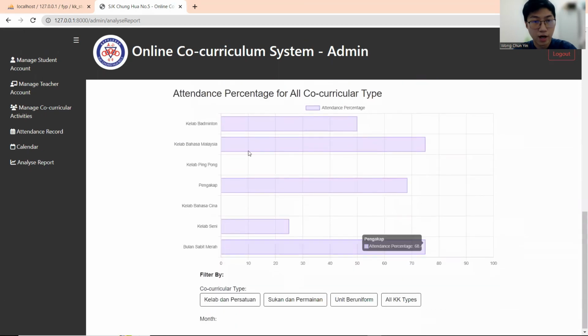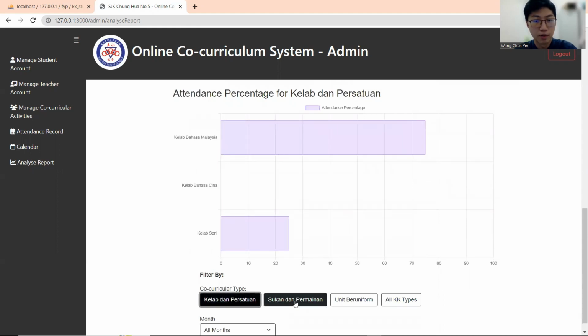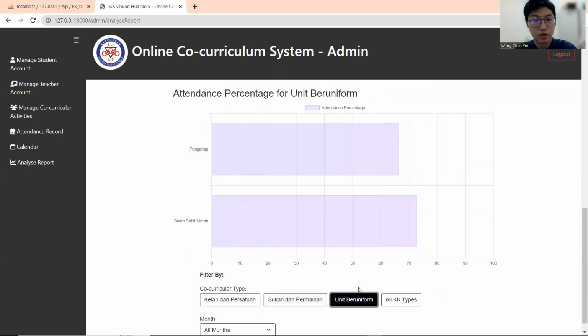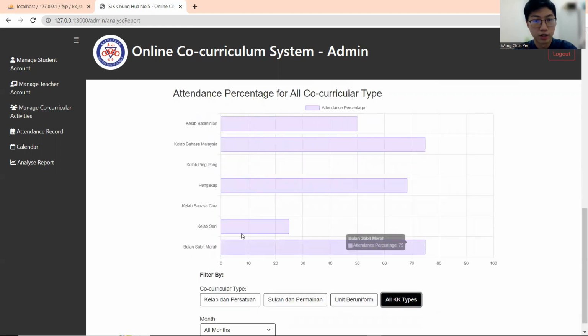Next, we also have the attendance percentage for all co-curricular type graph. In this graph, the x-axis is represented by attendance percentage and the y-axis is represented by the co-curricular activities. So the admin can view the attendance percentage for each club, and also they can filter by co-curricular type. For example, club and persatuan, sukan dan permainan, unit per uniform, and all the co-curricular activities attendance. And by hovering on the bar, it will show the attendance percentage for each co-curricular activity.